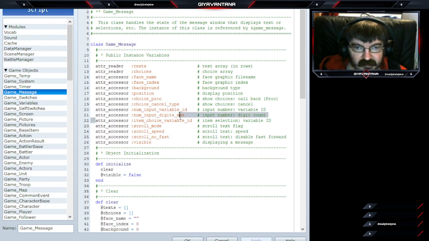We've got another attr accessor, the item choice variable ID, and that is the ID of the variable that will be used in the select item event command, which just allows you to select an item from your inventory and stores its ID in the denoted variable.